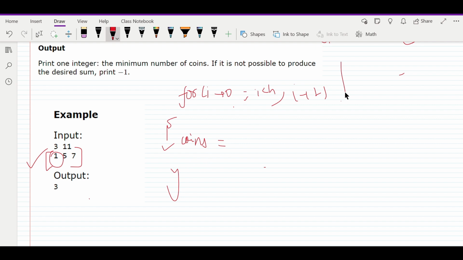Then what I'll do is, if I've used this coin 1, then my total sum would decrease. For example, if the sum is 11 and I have used a single 1 coin, the sum would become 10. Then if I've used a 5 coin, the new sum would become 5. Then if I have used 5 again, the sum would become 0.